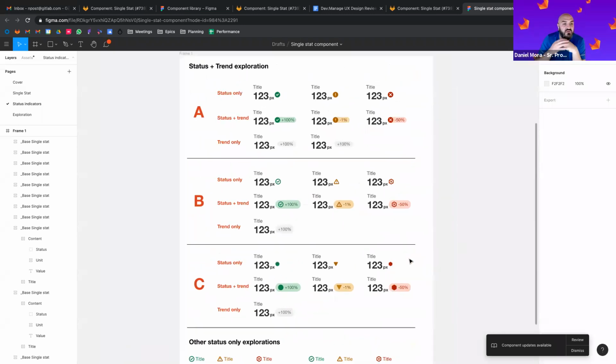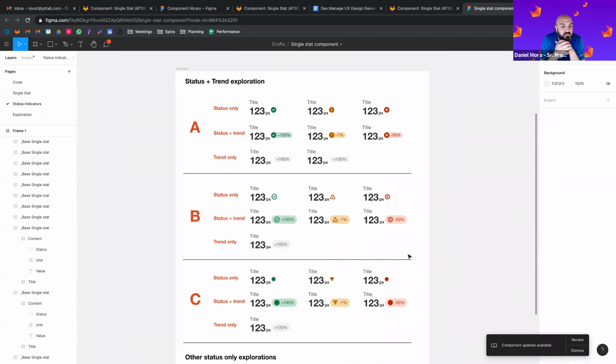For me, on the A version, the little badge on the right feels out of place. It doesn't feel well aligned. So I think that total container like B and C looks nicer. And I think out of those, B looks nicer still with the icon versus the symbol.